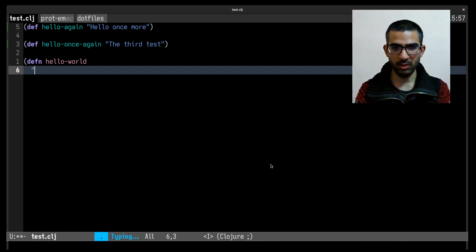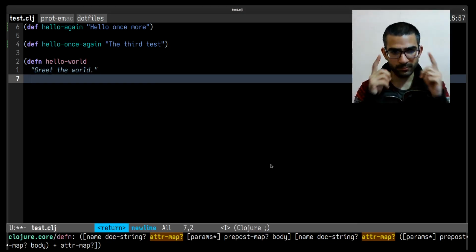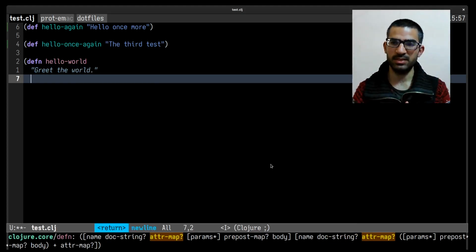I will define a doc string now. Greet the world. So this is a documentation string. No need to worry about the attribute map. This is a more technical topic. Perhaps in future videos I will delve into such technical issues with Clojure, but for now we just want to get an idea of the big picture.